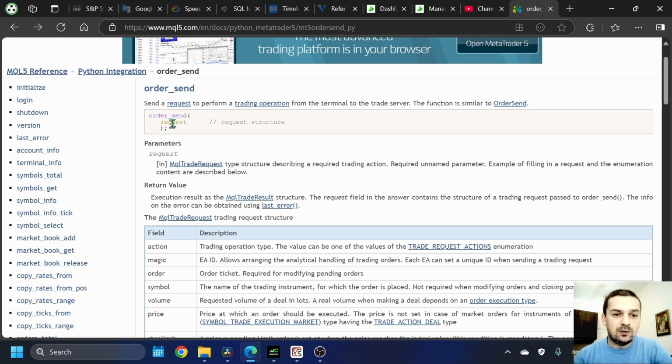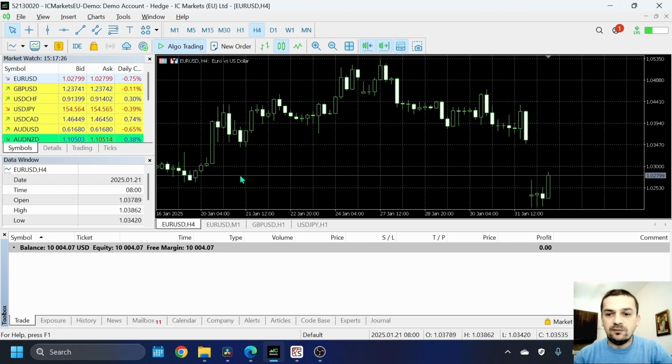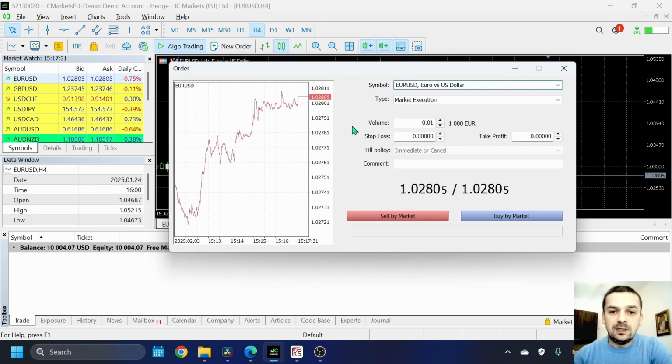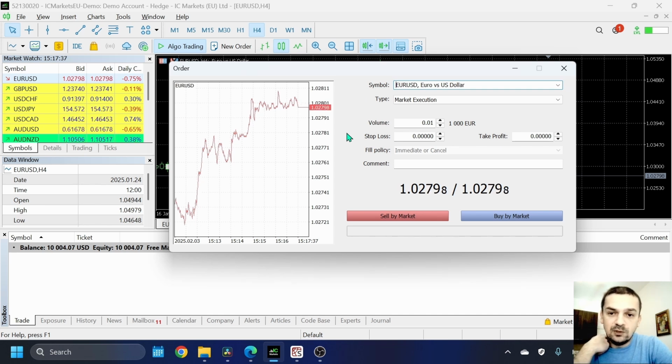However, take a look at the order send. It takes in the request structure. I'm going to explain everything, but before we go into detail, let me quickly jump to MetaTrader 5, because it's a good idea to get the intuition that stands behind this order sending methodology.